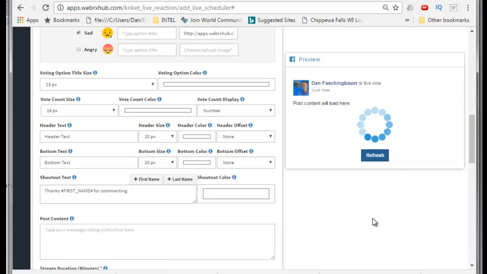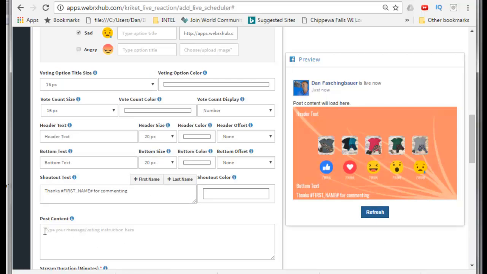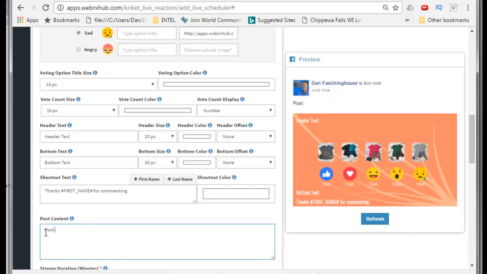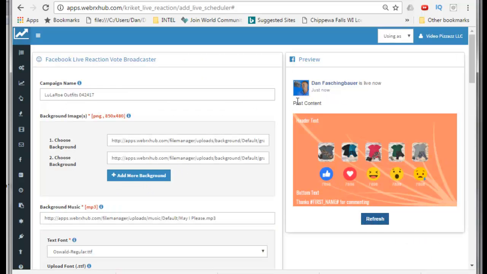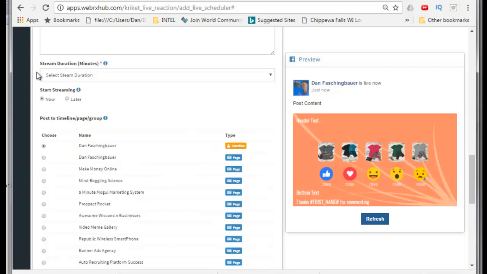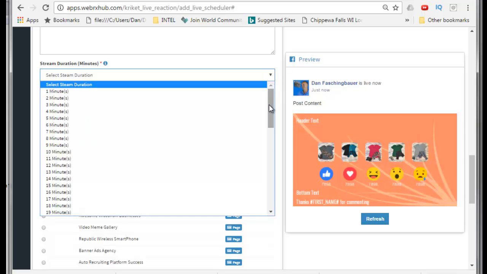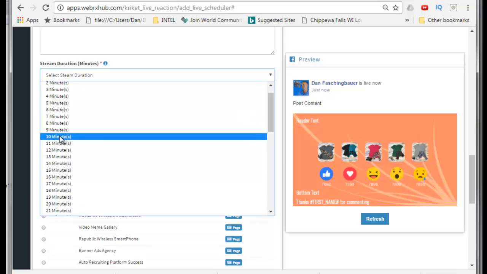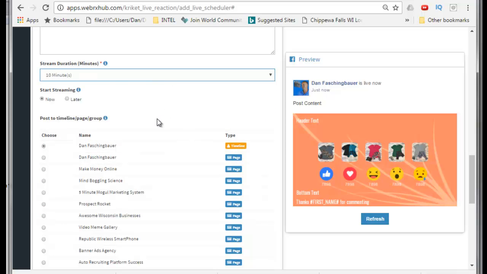Click on refresh. And then your post content, where would that go? Post content, refresh. All right, so your post content is what's up here. So this is probably where you would put your description of what your post is all about. And then you can select the duration of your live stream. How long will this be playing where this background changes, that type of thing. And I think you can go up to an hour. Maybe now I'll just say 10 minutes just to see if it works or not.